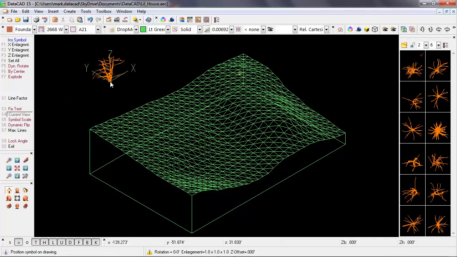And now when I bring the tree out on the screen, we see that the symbol is oriented in the same view as the model. And then we also get a three-dimensional cursor, which shows us the X, Y, and Z coordinates. Now I can bring the tree out onto the site and use my object snapping criteria to snap the insertion point of the symbol directly onto the terrain.